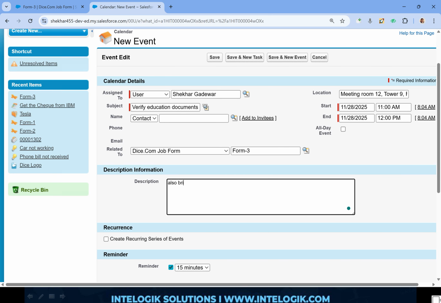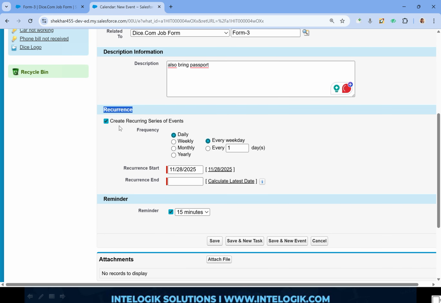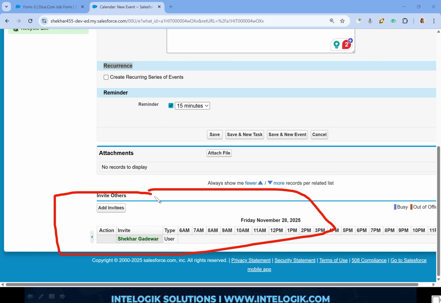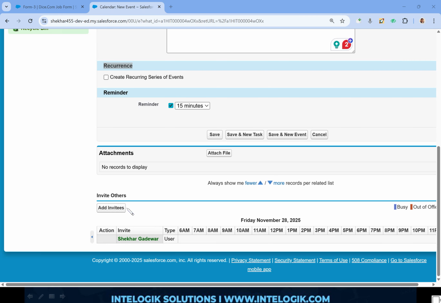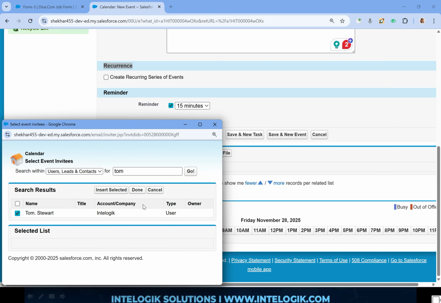Also, bring passport, something like that. Or you want to do this entire repetition of this kind of meeting, reminder, attachment, all these things, and also you can see you can invite some people into this meeting. Click on add invitees. Let's say you can invite anyone. Let's say I'm inviting Tom. Click on go and invite Tom.